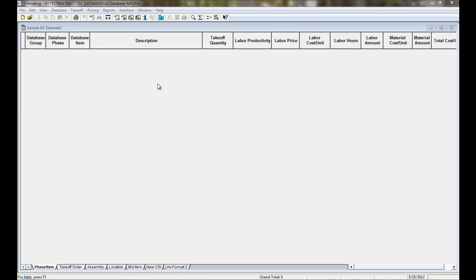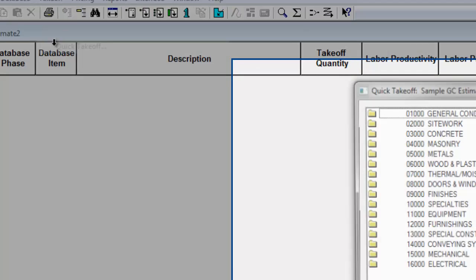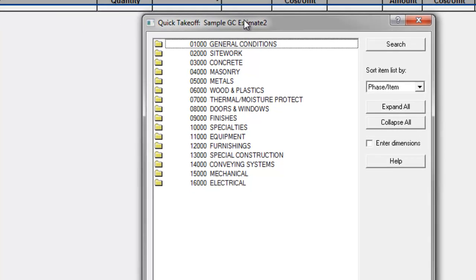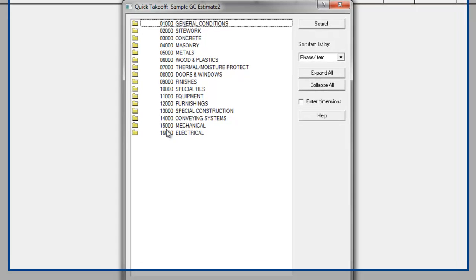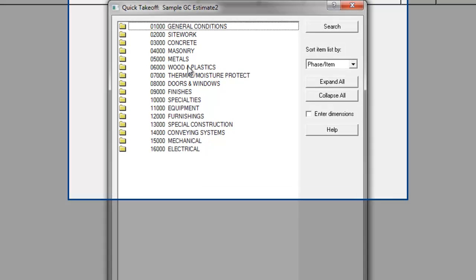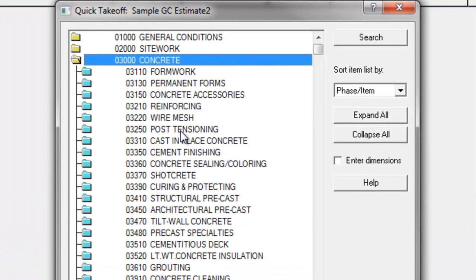I'll start with the Quick Takeoff. I simply come up over here and I click on Takeoff, Quick Takeoff. It opens up to my database. This particular database is a general contractor's database and organized in the 16 division format. So all I need to do is come in here and open up the group concrete. It shows me the different phases of concrete.